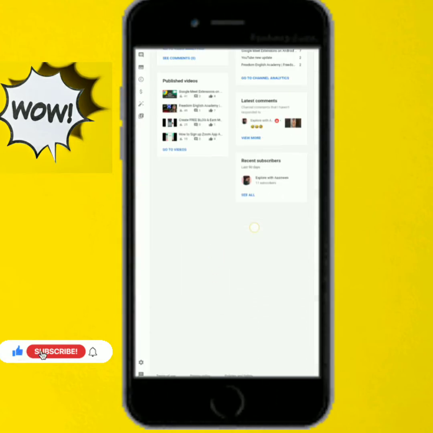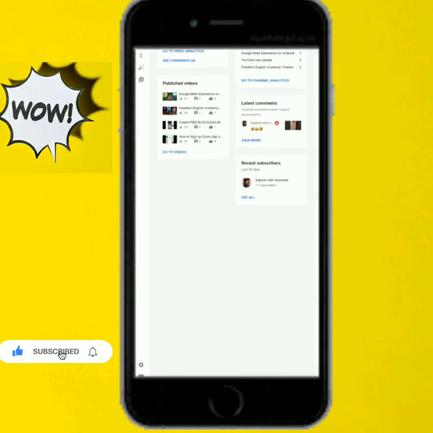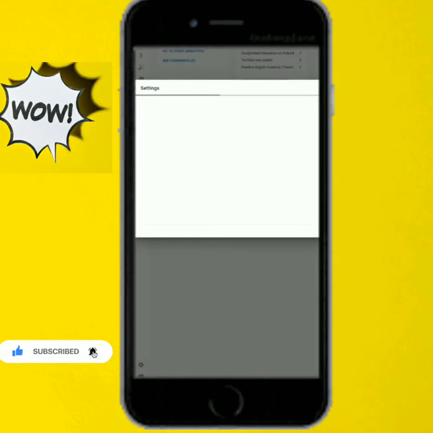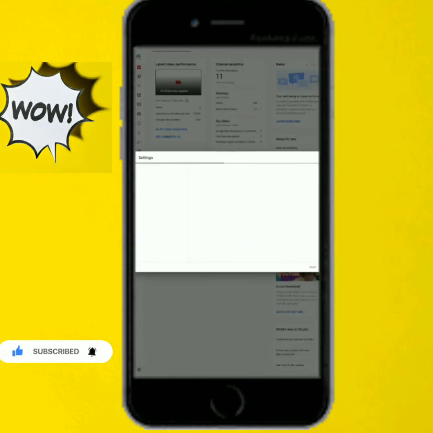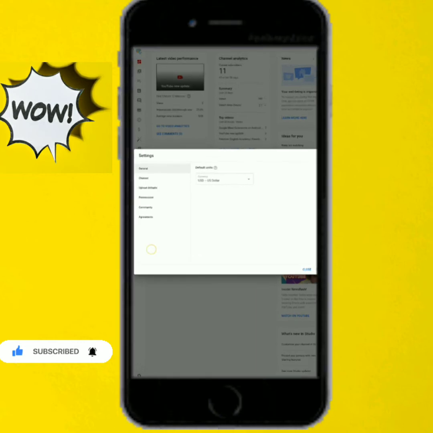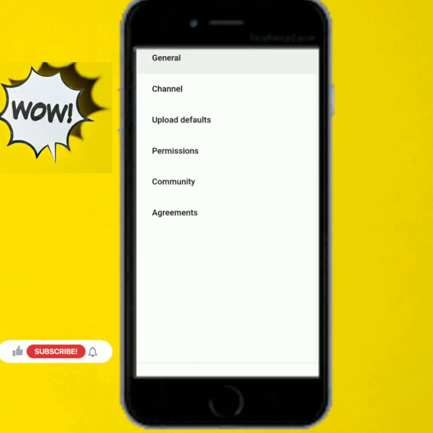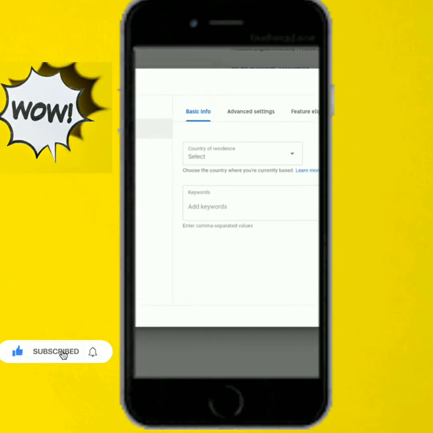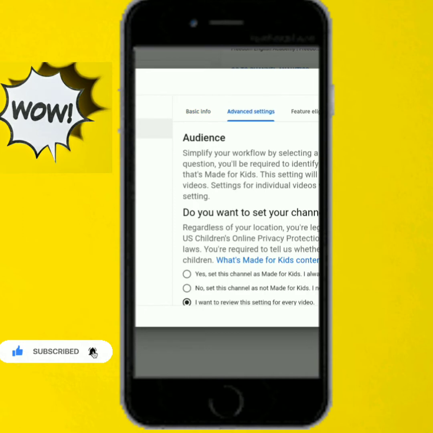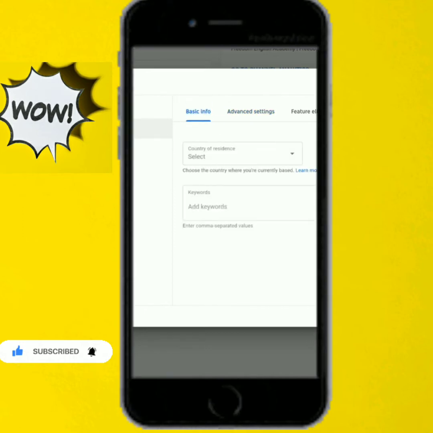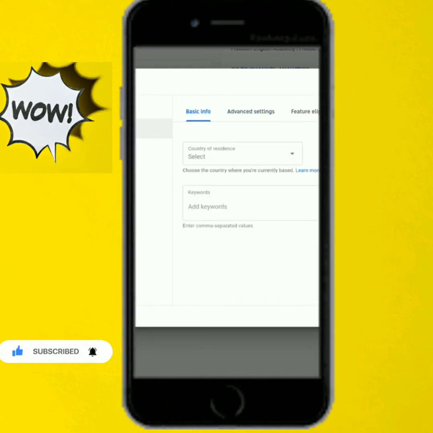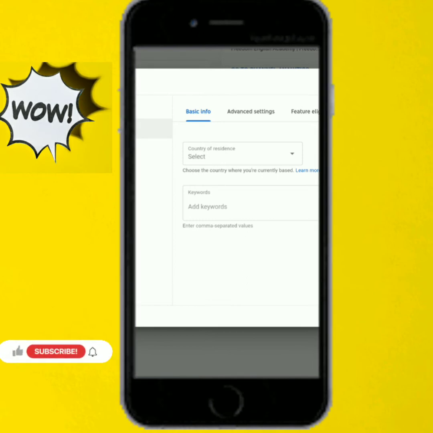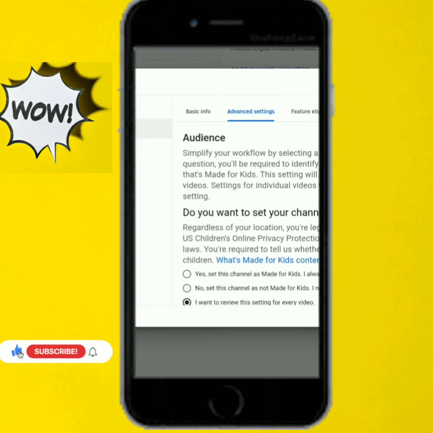As you know, click Settings, click Channel. As you know about the channel and the settings, this is the basic information about your channel, because you have to fill it in.